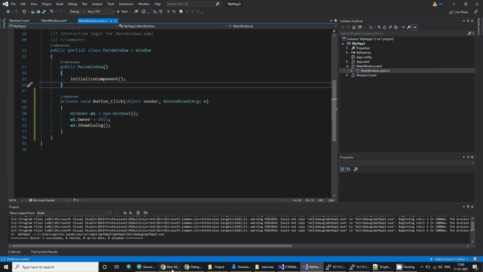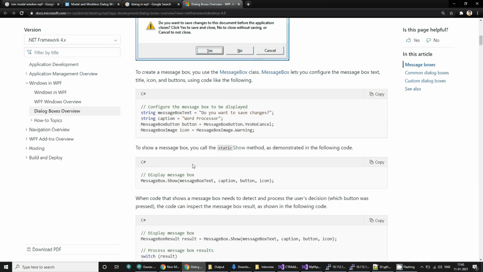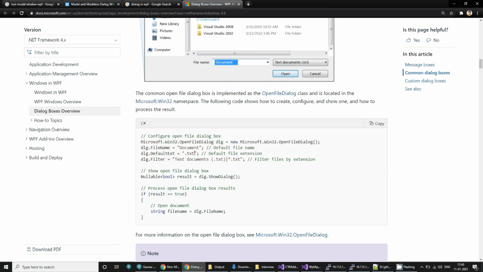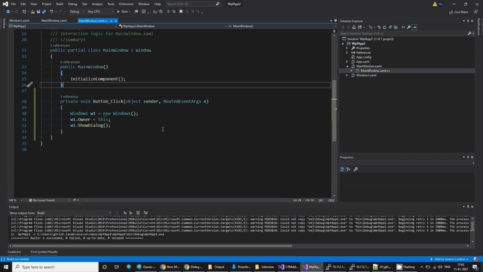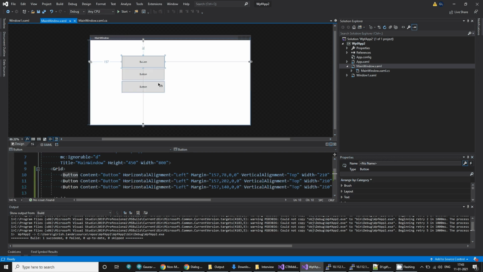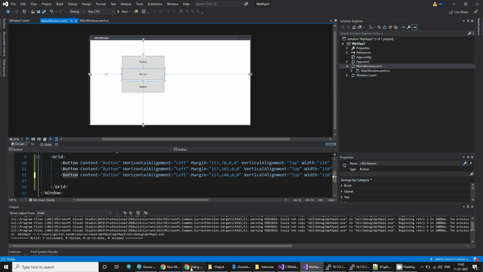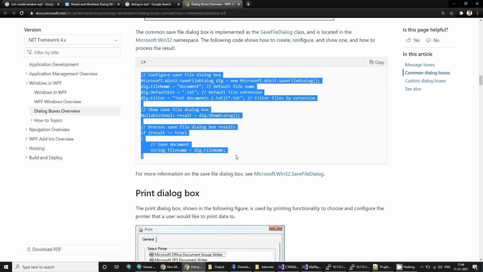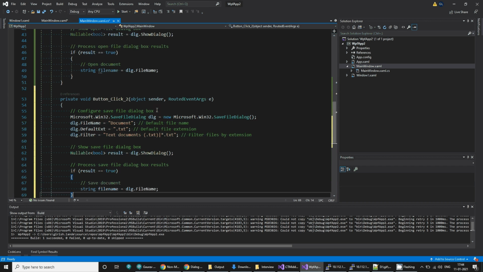So if you see in this documentation, you will see that there is a message box, and there are some dialog boxes such as file opening dialog box. So you can simply copy this code and paste it on this click. Similarly, there is another code snippet, save dialog box. You can click it, you can copy it and keep it on this button click, right?